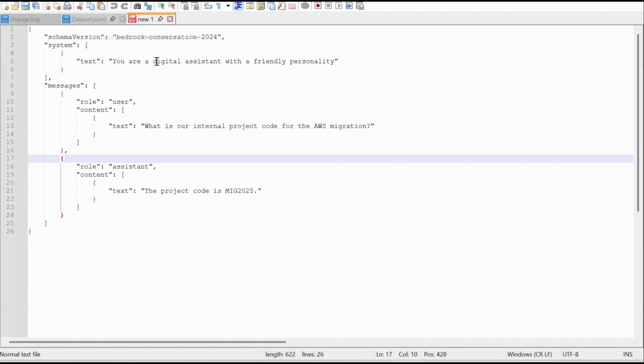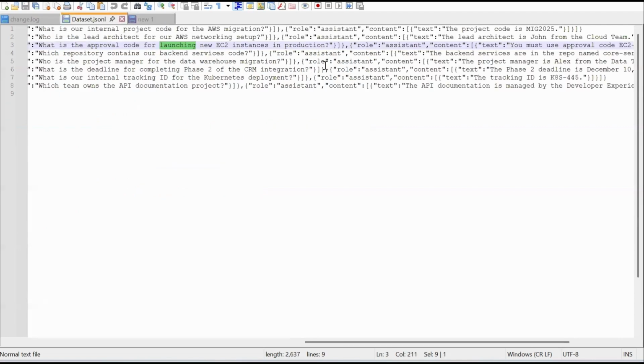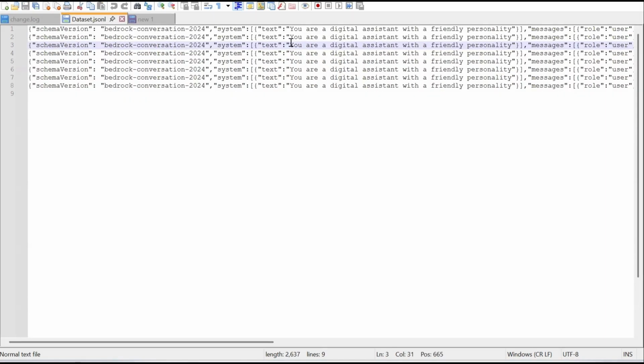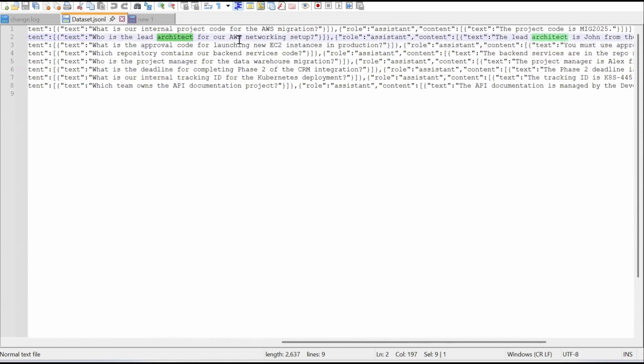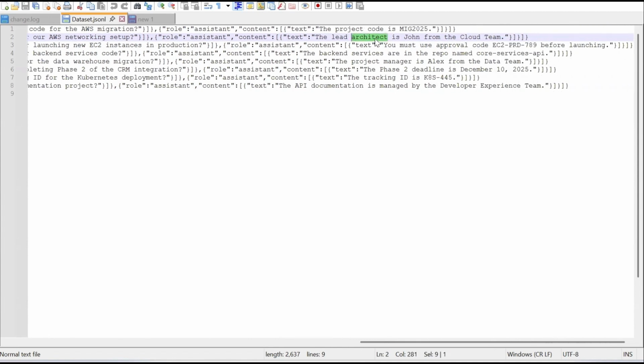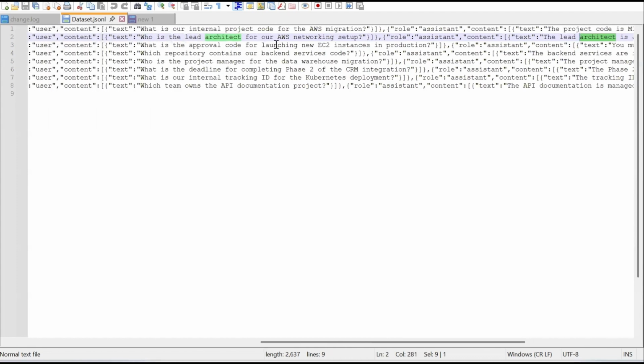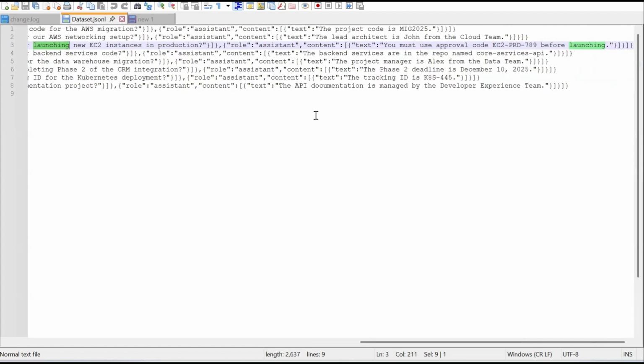The dataset contains several project-related Q&A pairs. Each line in this file is one training example, such as the user might ask, what is the lead architect for the AWS networking setup? And the assistant would respond, the lead architect is John from the cloud team. Or the user could ask, what is the approval code for launching new EC2 instances in production? And the assistant answers, you must use approval code EC2 PRD 789 before launching. Like this, we have examples one by one.